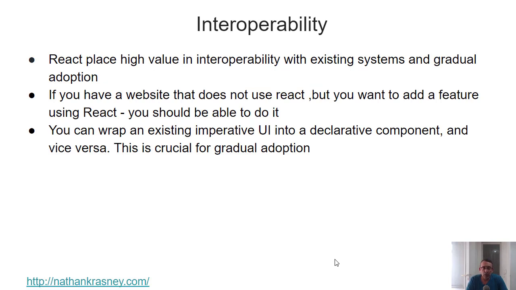Interoperability. You may be familiar with Create React App and building React from scratch, but React is also designed to be part of another website. Suppose you have a website that is not written in React and you want to add some feature using React. This should be possible, okay? And also vice versa.